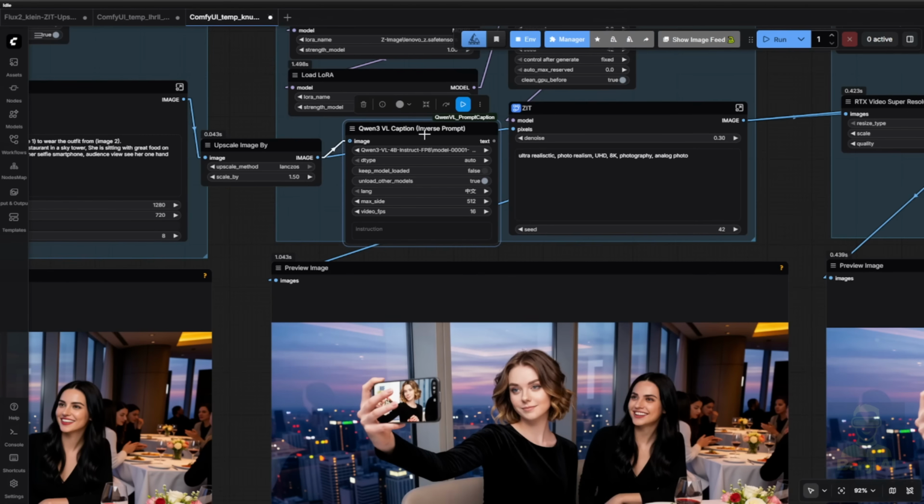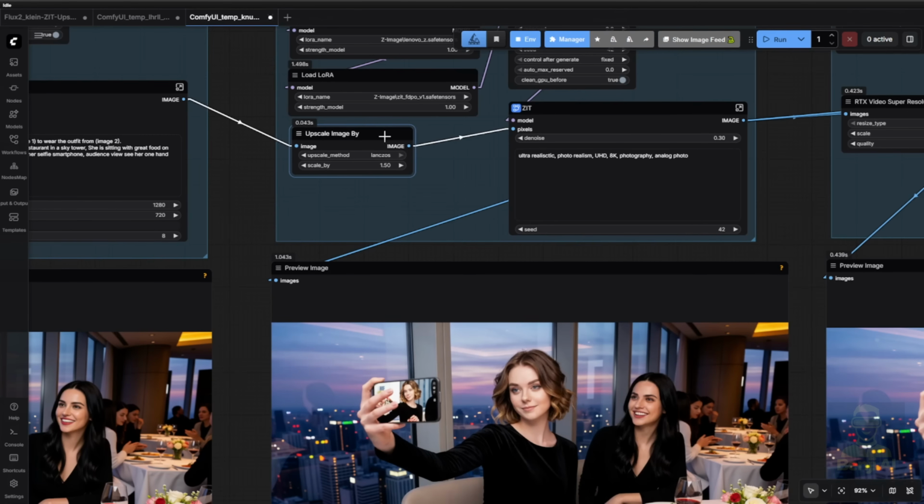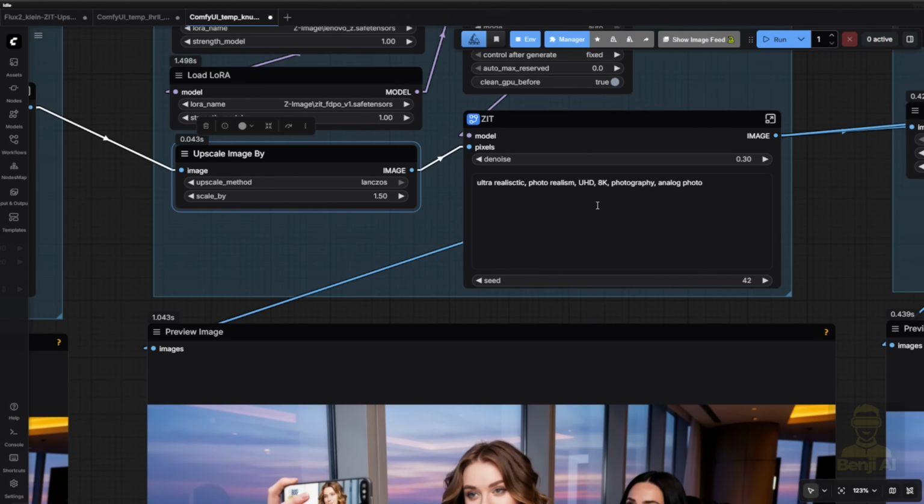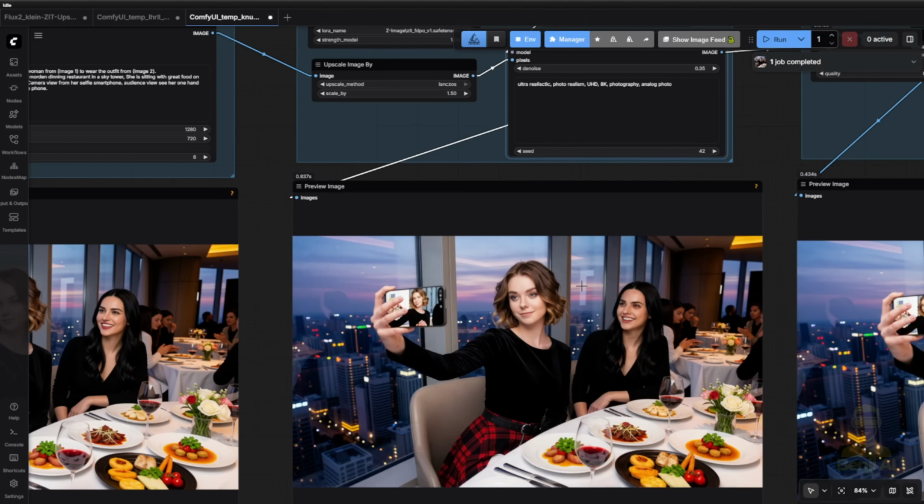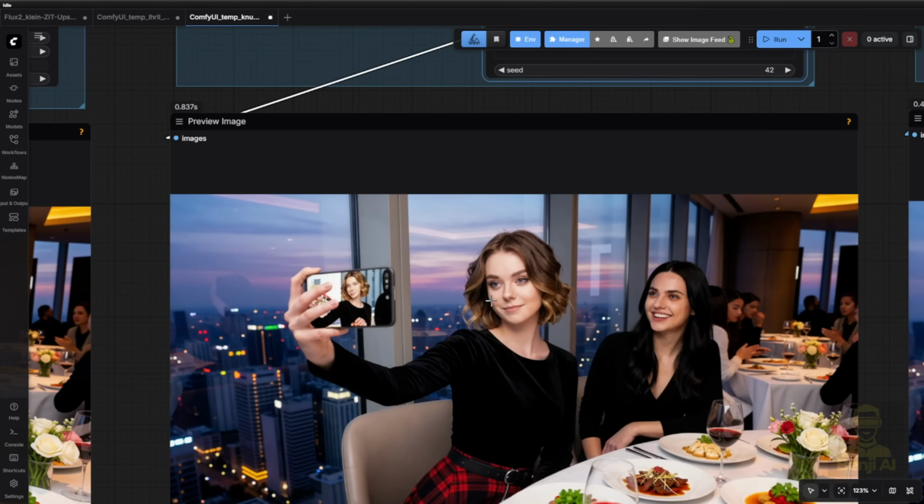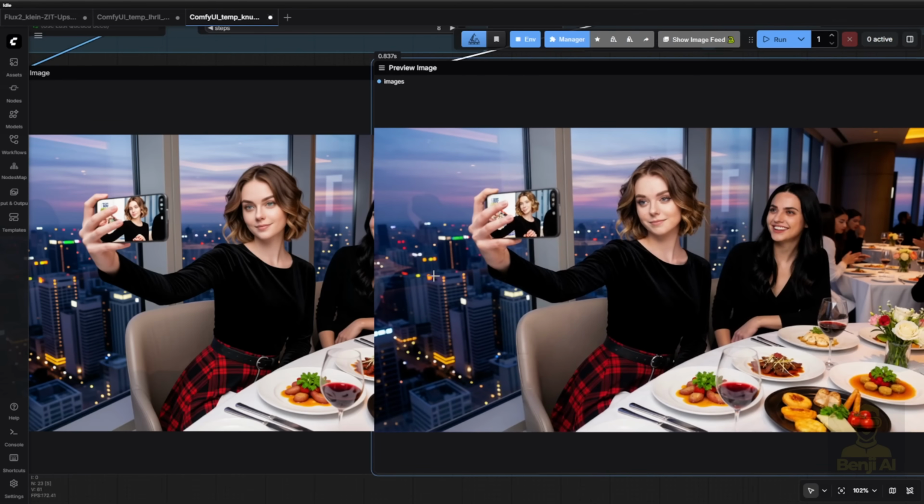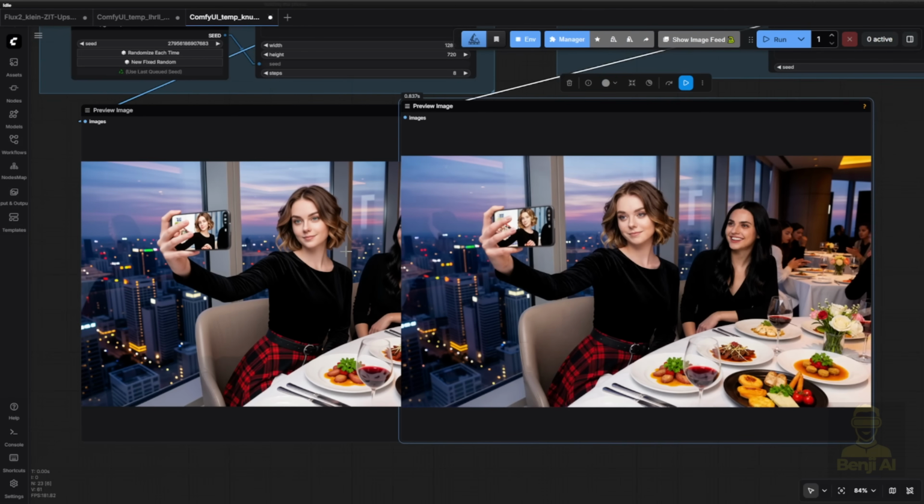But in this case, since I'm working with multiple images, I kept the prompt simple, just describing the visual style I wanted. So I mainly adjusted the denoise value to control how much the Z-Image Turbo output would alter the original. After generation, you can clearly see more texture, especially on the face. Wrinkles, pores, subtle shadows, they're all more pronounced compared to the FireRed-only version.